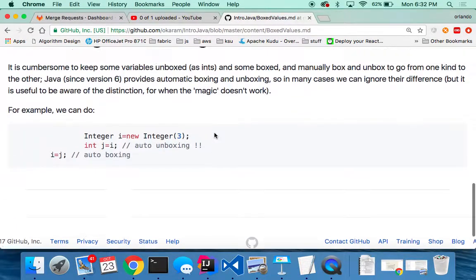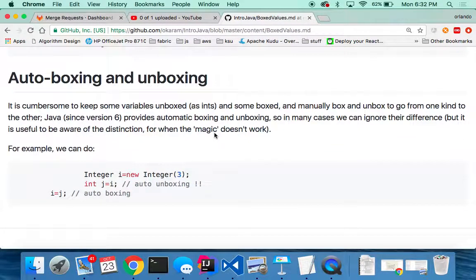And Java has autoboxing and unboxing that oftentimes works, and it's getting better and better. So for example, I can do Integer i equals new Integer of 3, and then int j equals i. So it's automatically unboxed. Java automatically says, rather than i, you mean i.intValue(). But you don't have to write the .intValue(). Java will auto unbox, and in this case will auto box.